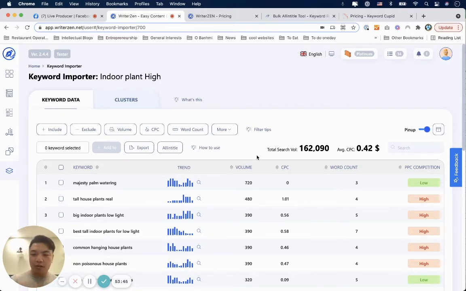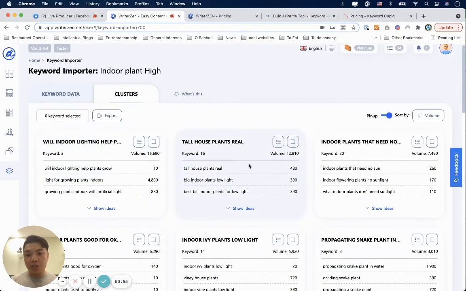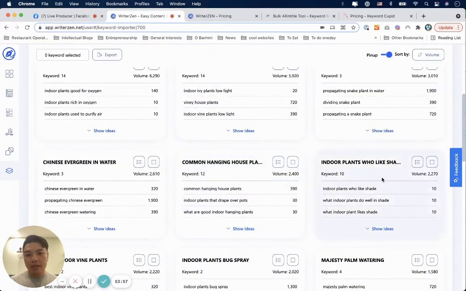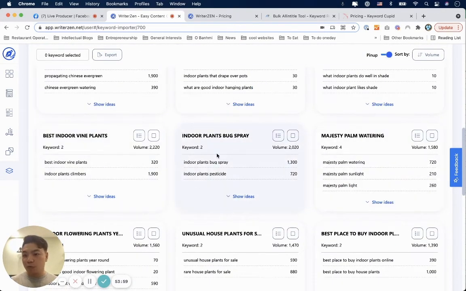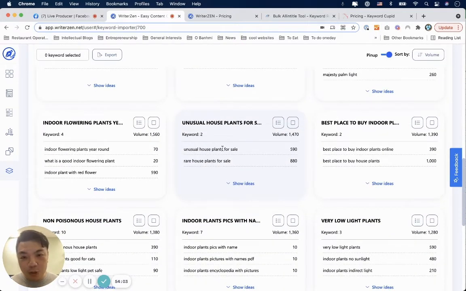So once you got the own title in here, you will actually just click on cluster. And I did it already. Usually it takes a bit of computing power, so it takes a while. So I did it already. Then you'll be able to right away see these are all of the keywords that you will be able to write and use as article title. So like even unusual house plant for sales, that's something you can even write about. So indoor flooring plants year round. So see, if you take this, for example, it's a group of four keywords.